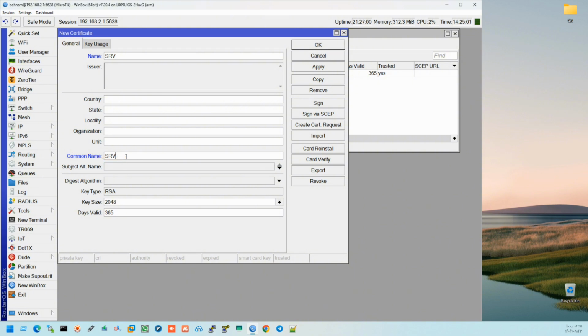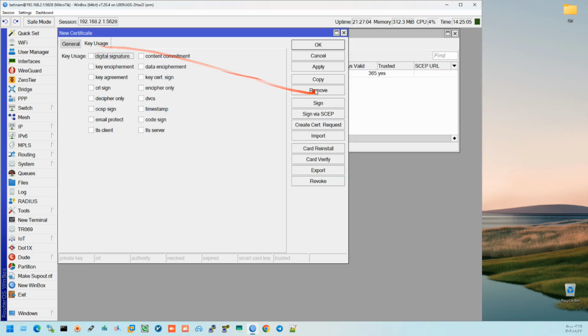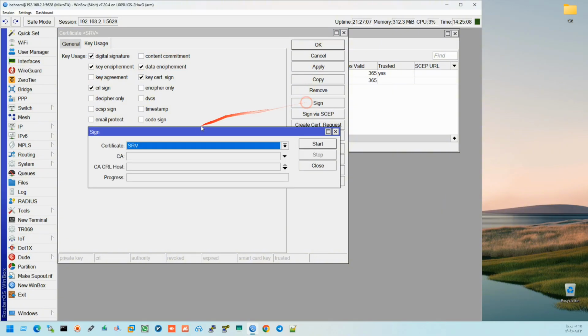In the Subject Alt Name, I enter my MikroTik's IP address once again. In the Key Usage field, I click Apply so that the necessary options are automatically selected. The only thing I need to do is uncheck the TLS client option and then click Apply. After that, I click Sign, and in the Certificate field, I choose the SRV certificate, and in the CA field, I select the CA that I created earlier. Then I click Start to have it generated. Once the SRV certificate is created, I go to the General tab and check the Trust option.